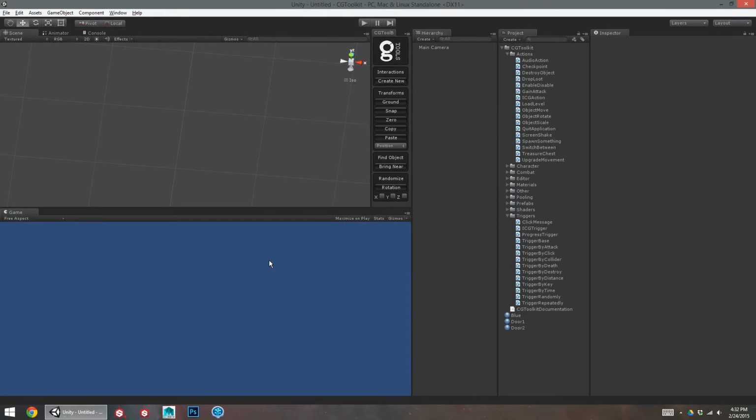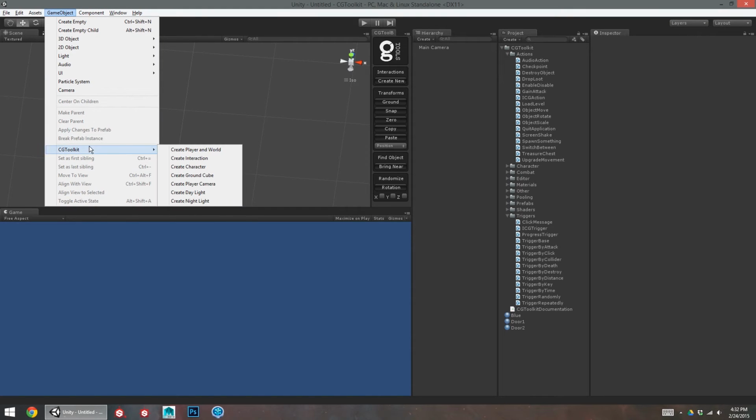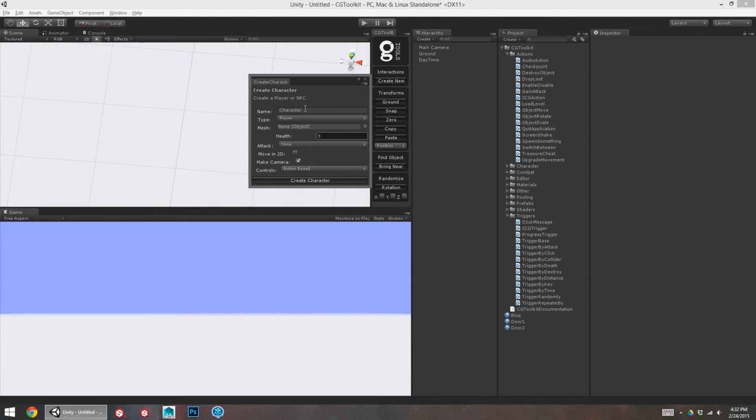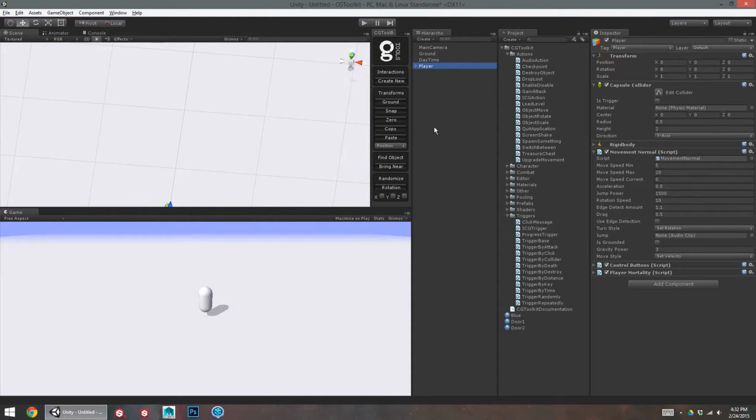I'm going to show you how to make kind of a dungeon escape or a maze escape game where we've got to unlock doors in a variety of ways to exit rooms and get from point A to point B. I'm going to start off quickly by going to Game Object, CG Toolkit, and making myself a quick player and world. So I'll call this player and give myself a ranged attack. Okay, so there's my player.